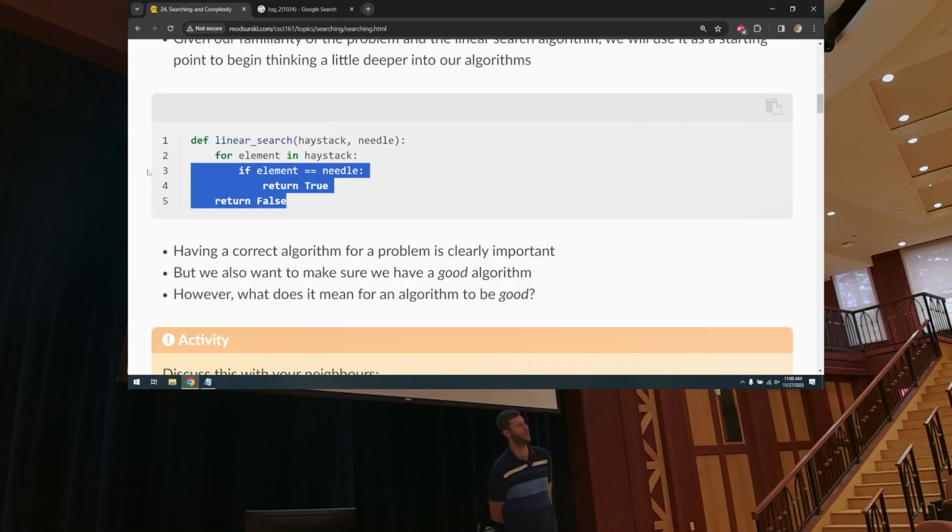Come on, wake up. 10. Of course, it's 10, right? If it's 20, how many do you have to look at? 20. If it's n, how many do you have to look at? If we double n to make it 2n, how many do you have to look at? So this is what we call linear.